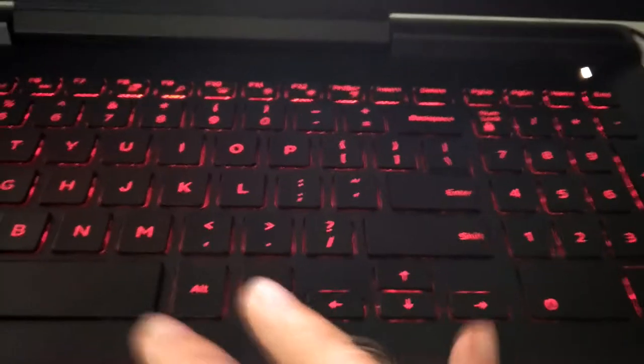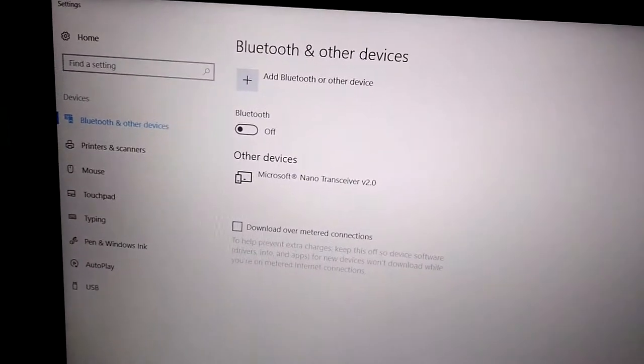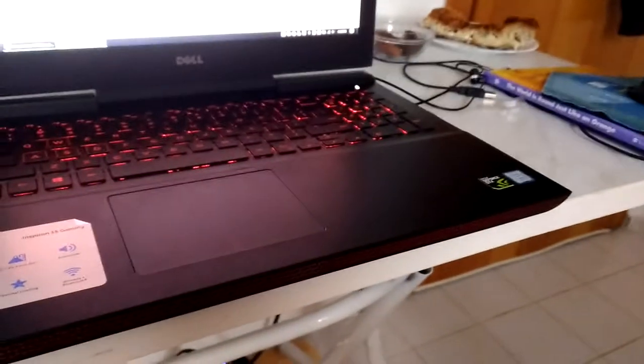Okay, wow, we are setting up Microsoft Nano Receiver. I did not turn on the keyboard. Okay, now it suddenly says Microsoft Nano Receiver. I don't think the keyboard is on. It should be an on-off button somewhere. Okay, here it is, there's an on-off button. But it immediately understood that this was a nano receiver.